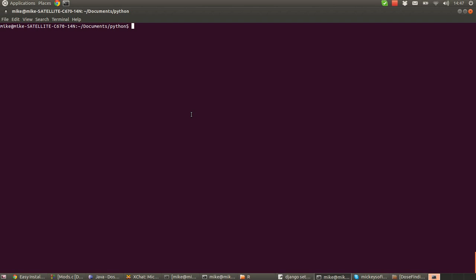Well, the easy install script is part of a package called Python setup tools. So to install it on my system, we basically go sudo apt-get install python-setuptools. I've already installed this, so it should just tell me that I've already got the current version, but let's see what happens.